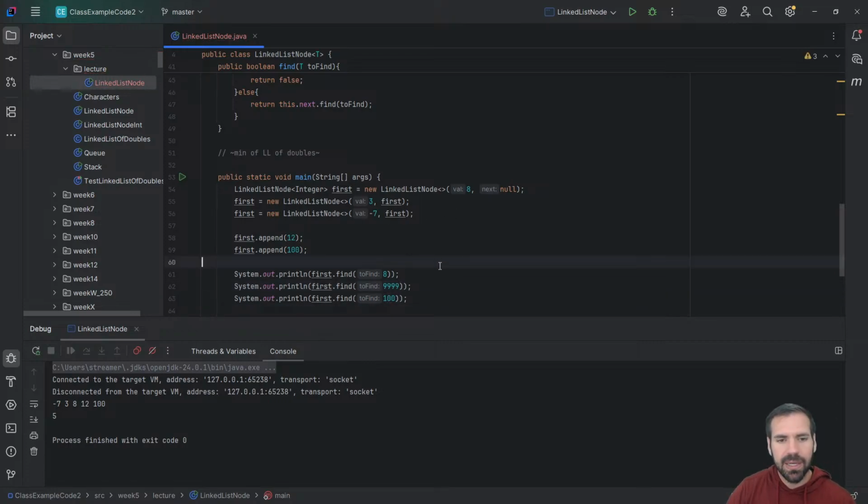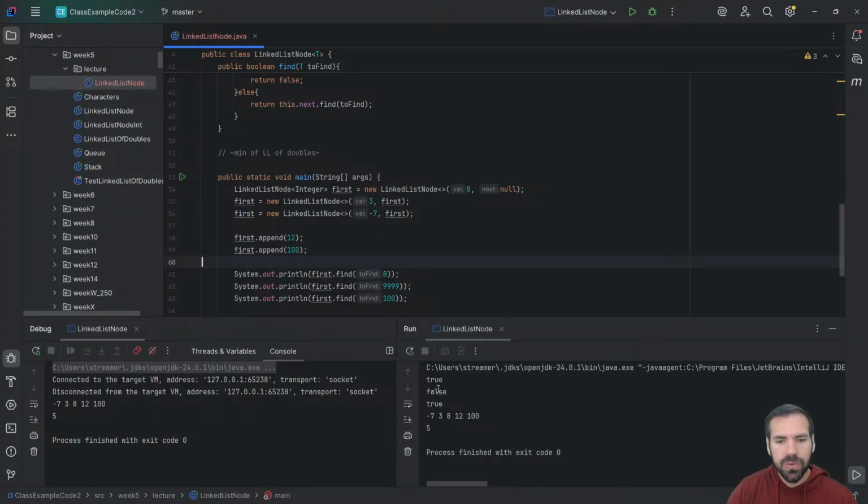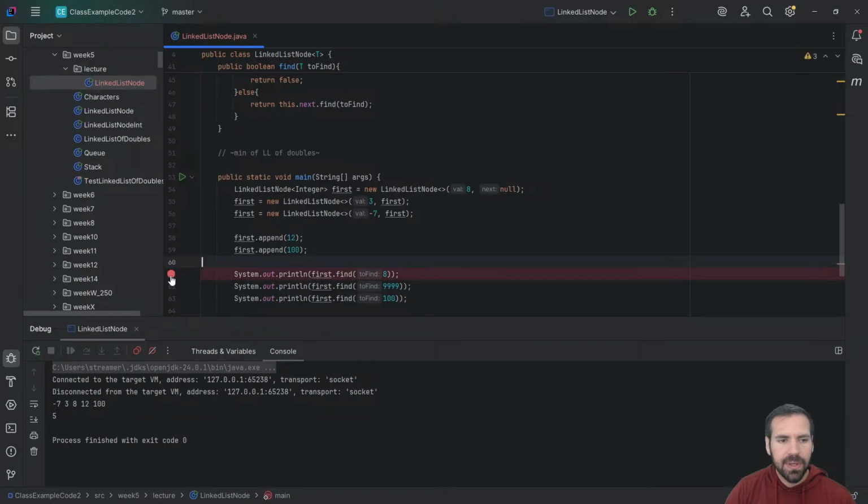I actually want to go through three examples of this. So we should have true, false, true. Let's make sure we get the right output first. True, false, true. Looks good to me. And now let's run the debugger.